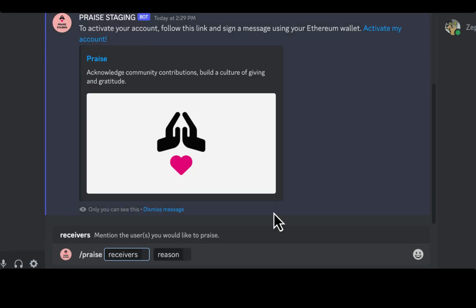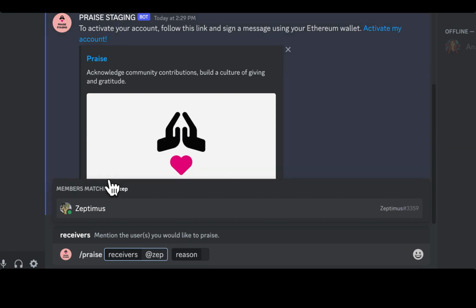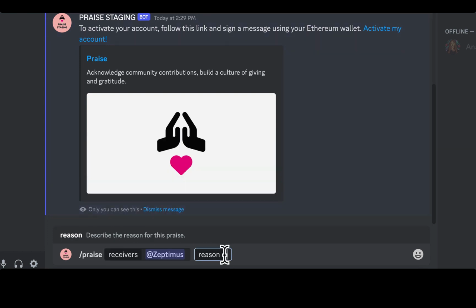And here I can specify who I'm praising, and this can be one or multiple people. So for example, I'll praise one of my colleagues and I'll mention what the reason is. So you need to also specify a reason. The more specific you are, the better, because this can be used later in the quantification process where you quantify how much value you're attributing to that particular instance of praise. So in this case, I'll say for joining our server.